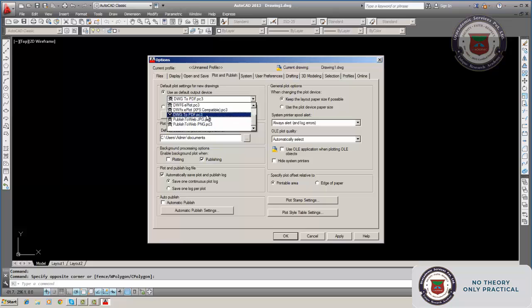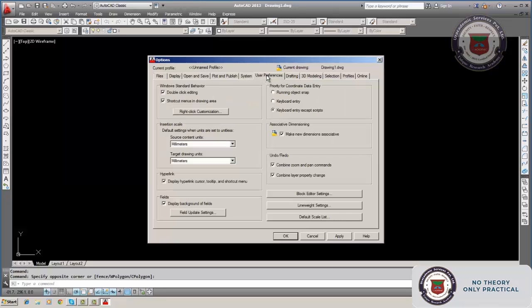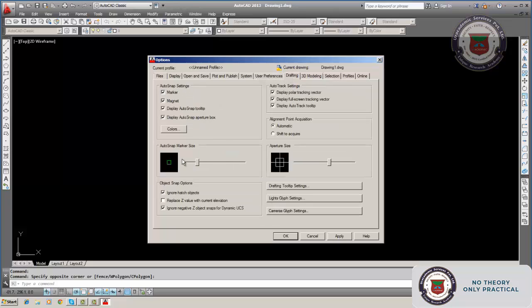Now I have selected PDF. If you want to save it as PDF, you can save it as PDF. And then add configuration products. We will discuss the automatic publish setting later on. All these things we can discuss later on. At present, whatever is necessary, those things I will discuss. Now, next is system. This also I will discuss later. And performance, we will not discuss now. And drafting. Here we will discuss something about this. The apertures and all, we will discuss once we draw a line. After that, we will know more about it.